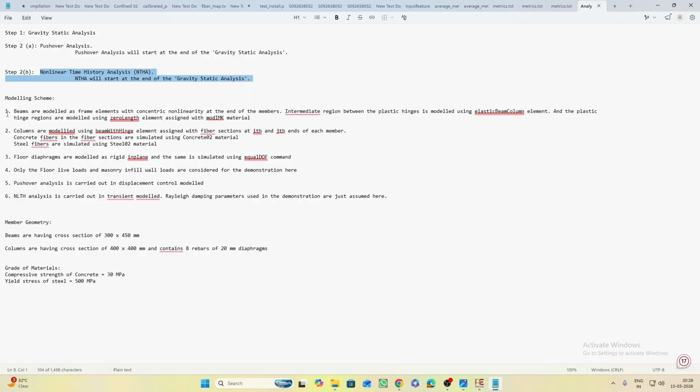Okay. So in the modeling scheme, we have decided the beam members to be modeled as frame elements with concentrated nonlinearity at the end of the members. Accordingly, the intermediate region between the plastic hinges will be modeled using elastic beam column element from OpenSees. And the plastic hinge regions are going to be modeled using the zero length element assigned with modified IMK material model.